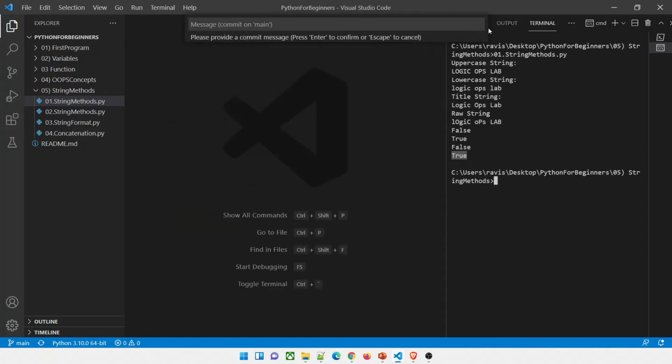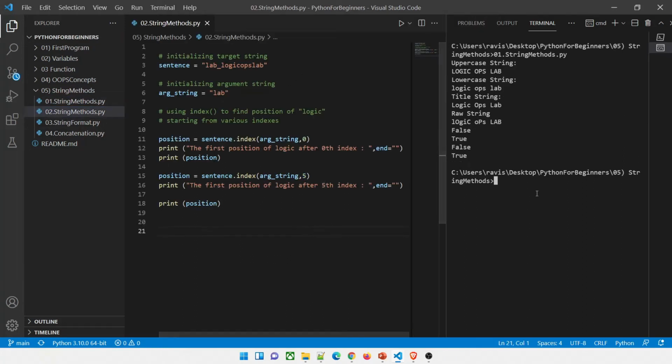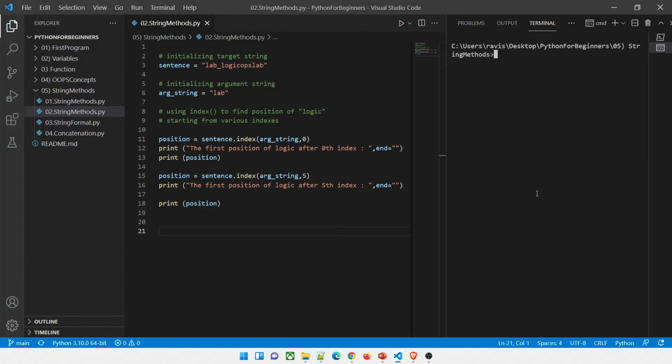Let's close this and move on to the next part. So now we are over here. Let me clean this, so do a CLS over here. Perfect. Now I'll give a sentence. This is my string, logic ops lab. So I have given lab underscore logic ops lab over here.